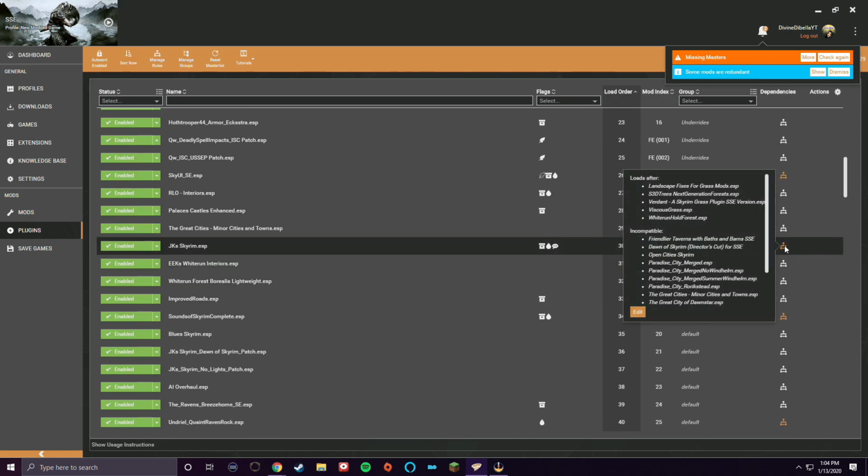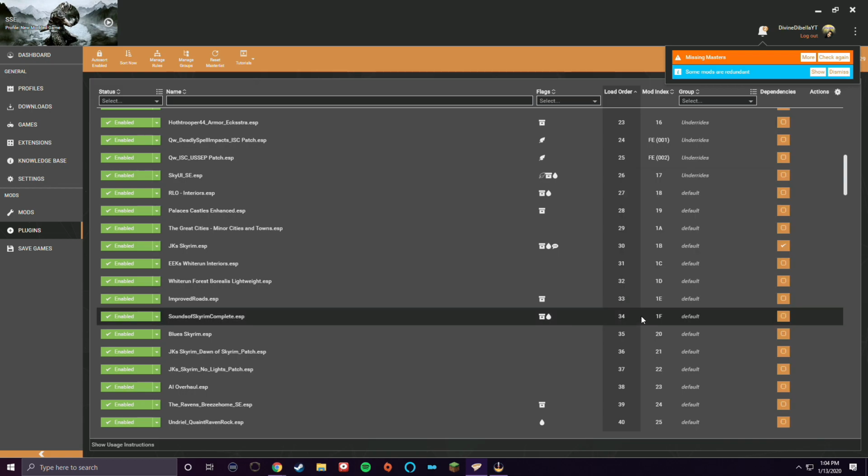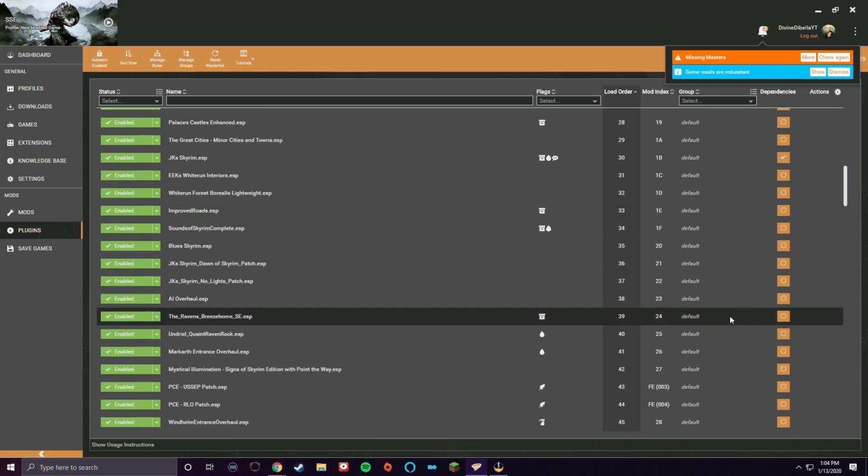If it needed to be loaded after a certain mod, you can do that and you can edit it. So right now I have it loading after Landscape Fixes for Grass Mods, Skyrim 3D Trees, Verdant, Whiterun Hold Forest, and it tells you all the mods it's incompatible with right now. And if I want to edit that, I can.